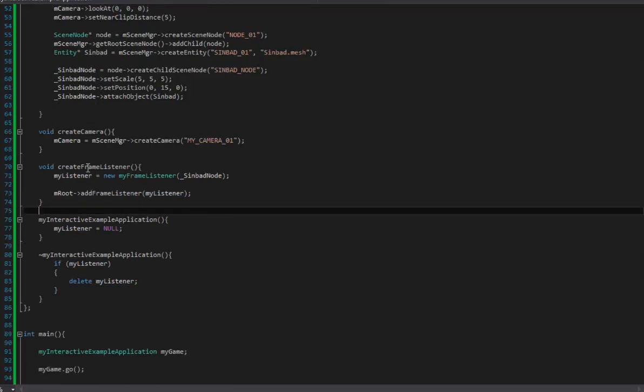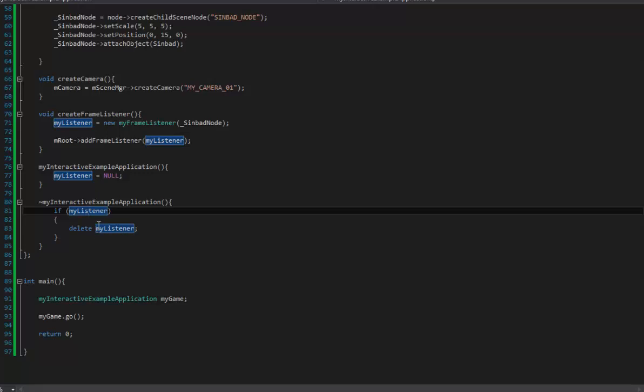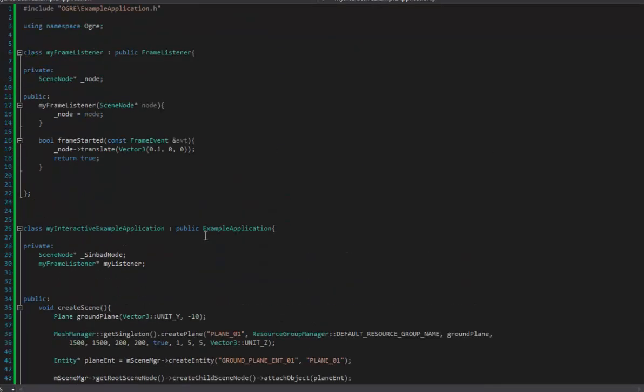Since we manually created this frame listener pointer, we would have to delete it in the destructor of our interactive application class. So if it was created as a part of this class, then once the class is destructed, we will delete the frame listener accordingly. So this is an overview of how a frame listener can be created and can be used.